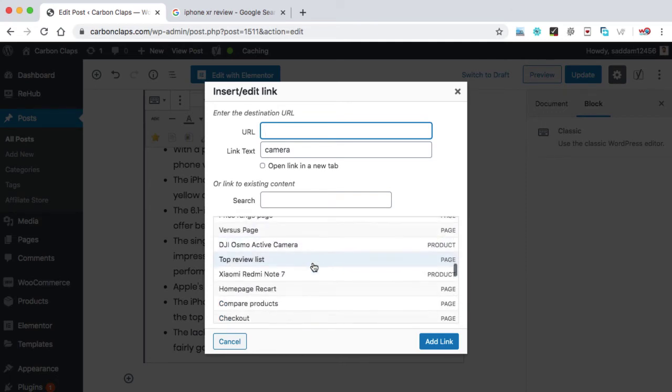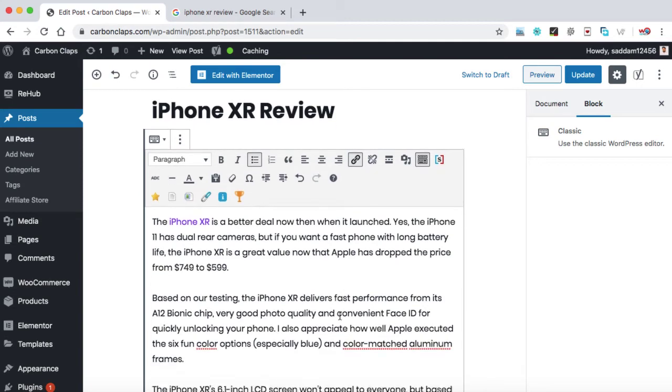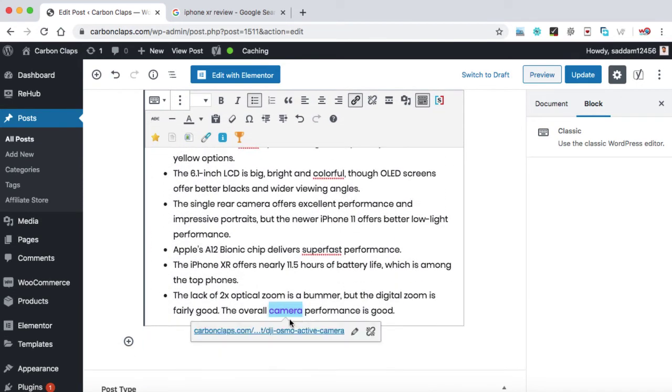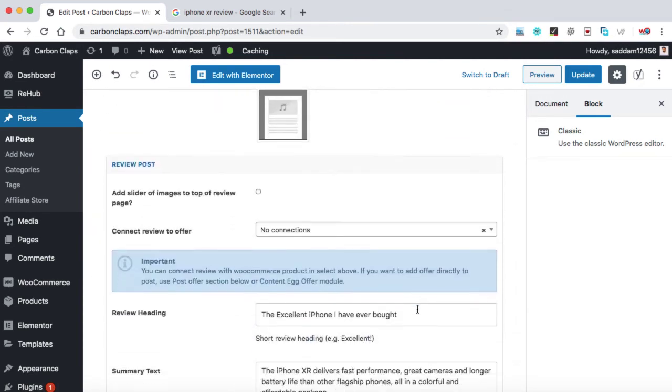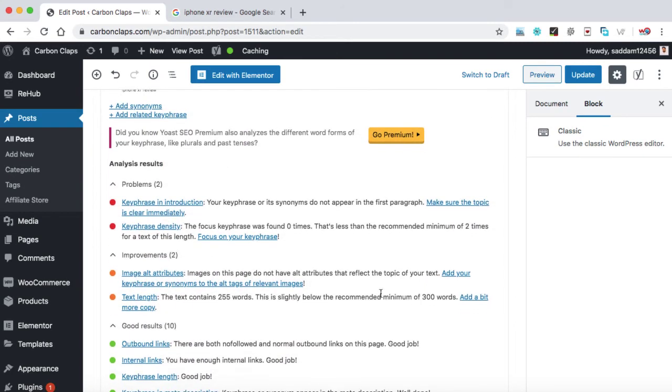So I'm just going to link that DJI Osmo camera and then add link. Now let's check it out. So camera is now converted as the internal link in our article. As you can see, carbonclaps.com is the domain name. Let's scroll down to the checklist and we can confirm whether the issue has been resolved or not. Here we go. So that point is resolved. Now only two points we have to fix under problems.